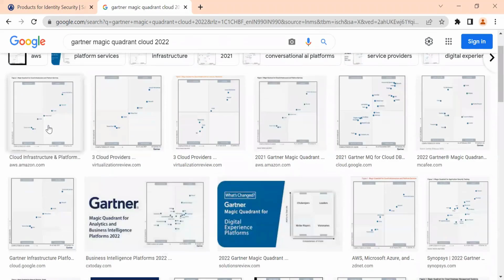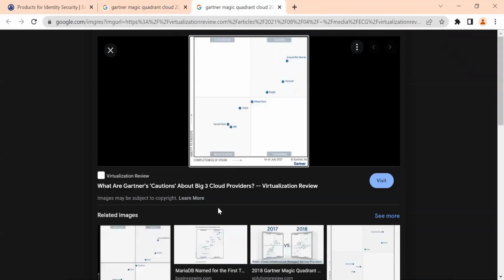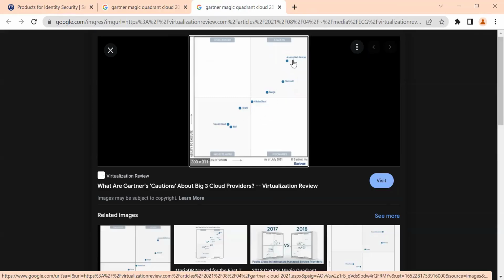For example, if I open this one, this is from 2018, and this is July 21st. If you see on the top, we have Amazon Web Services, then Microsoft, then Google. This way you can check which one is the leader in a particular domain. So in the cloud we have Amazon Web Services.